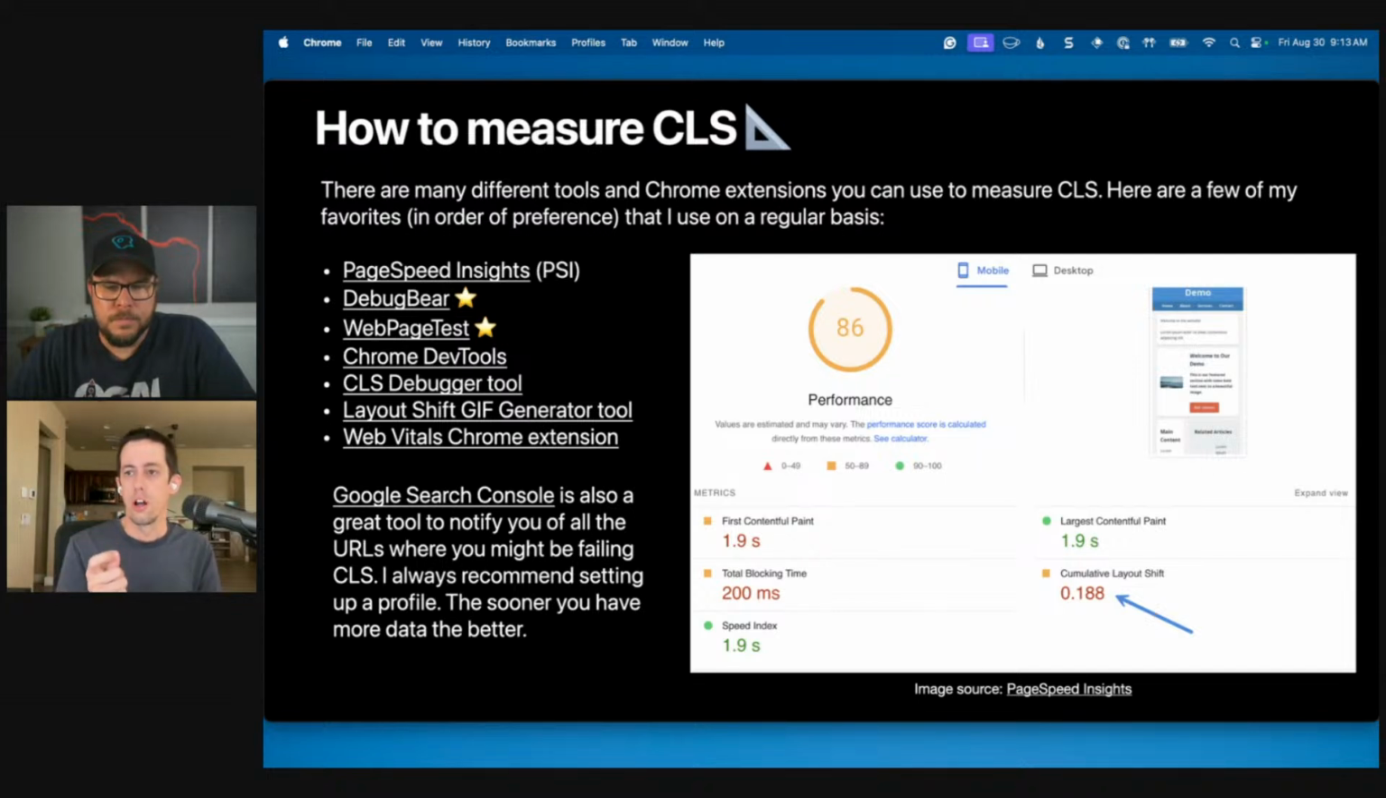And then Google Search Console. If you haven't hooked up Search Console on your site, you need to, because the longer you have that up, the better it will be for pulling data. But this is really important for monitoring your user metrics over time, across your whole site. So say you have a CLS on a page, or say you're failing CLS.